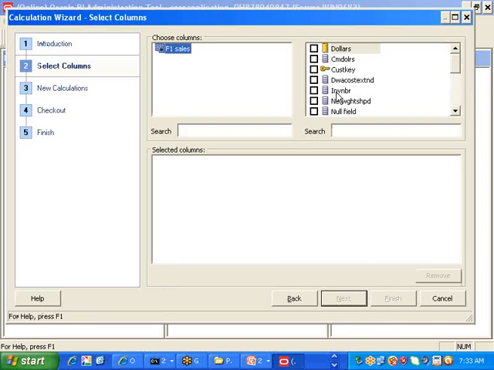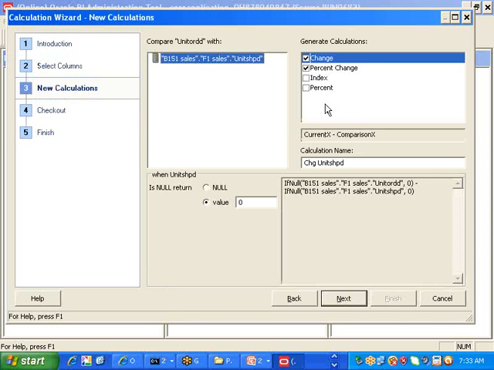Unit ordered you already selected. From that unit ordered, what column do you want to subtract, sir? Unit shipped. So I am selecting unit shipped. Then click on next. Then I have here change. That change I am giving the name as cuts. I am giving W because I am using the wizard.